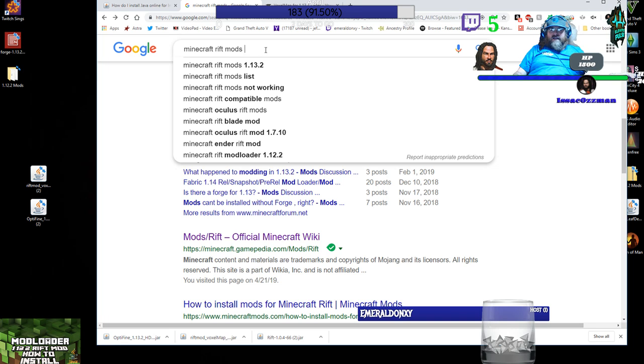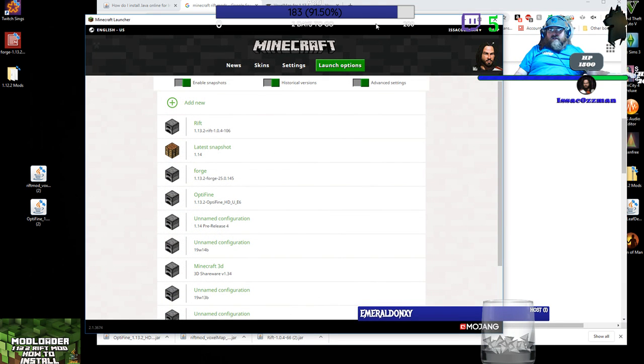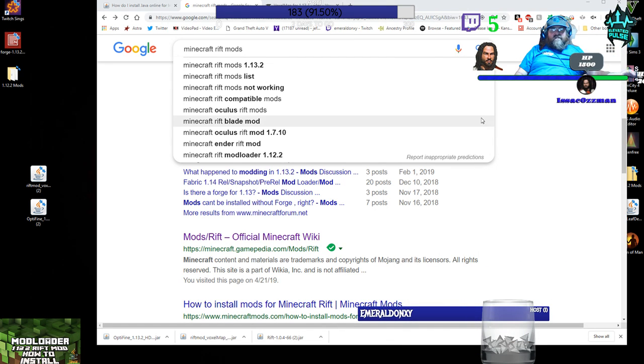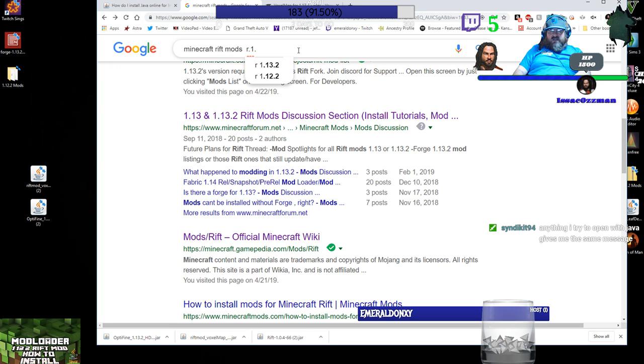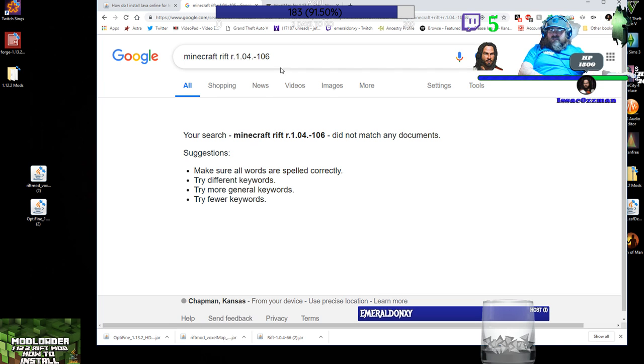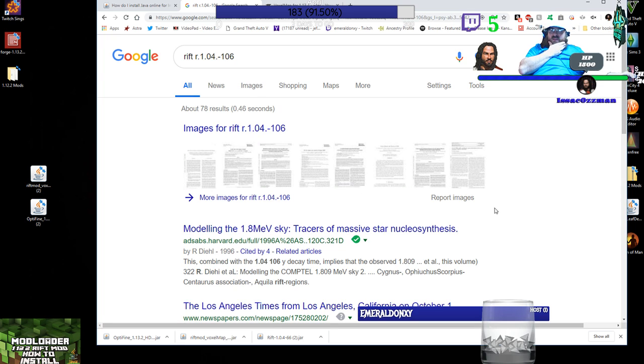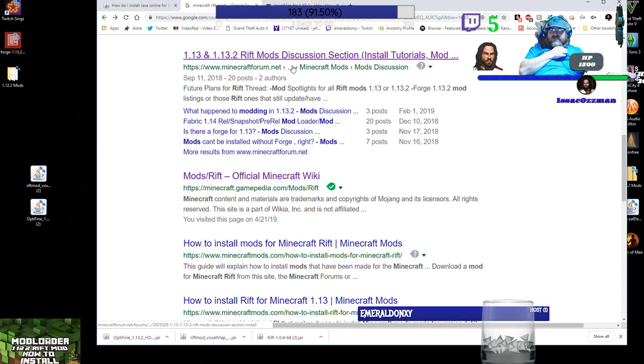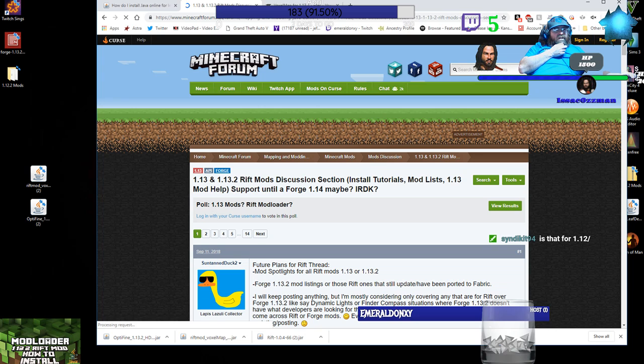So we need to put in here download. What is that one again? We need Rift. R.1.0.4/106. So we gotta go back through and find where I found that download.